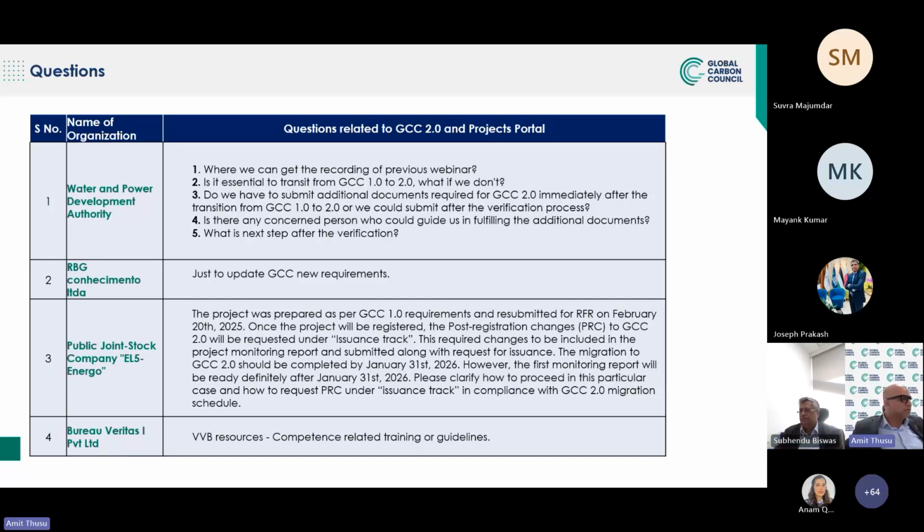Thank you, Shubhendu. Okay, so one last question is from Bureau Veritas, which is a VEV. They're asking about competence-related trainings or guidelines. The way I understand it, we have conducted calibration trainings earlier, right? If you have joined those trainings, that is something here. We have not yet conducted calibration trainings specifically for verifiers.